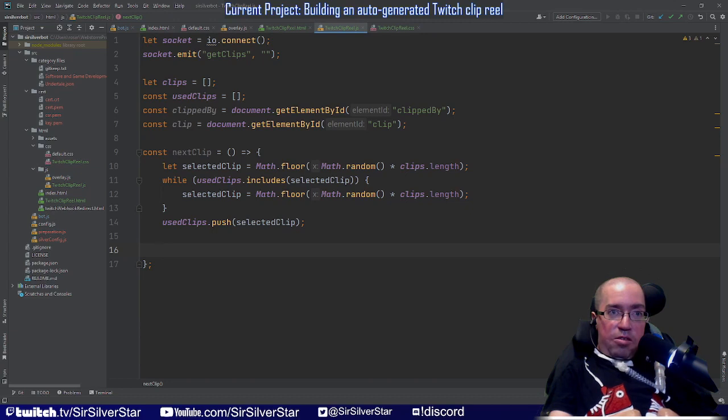Now the next thing we want to do is start assigning the values, the actual content, to the two HTML elements that will be showing the clip and the person that made the clip. So we're going to first say clipped by, and we want the inner HTML of this to be a div.